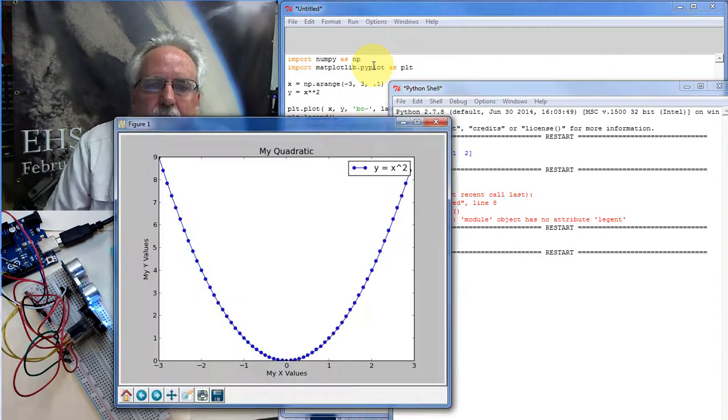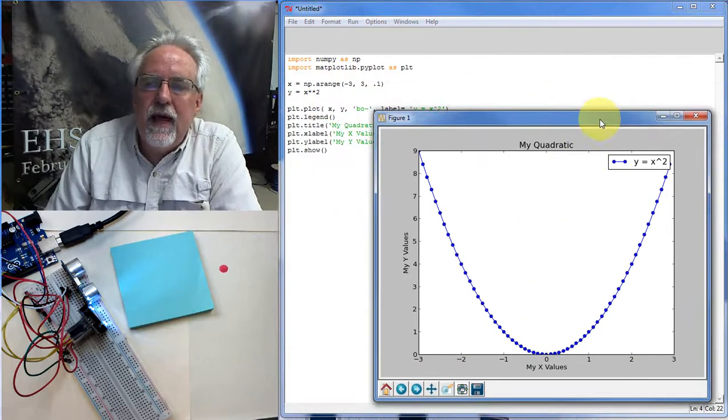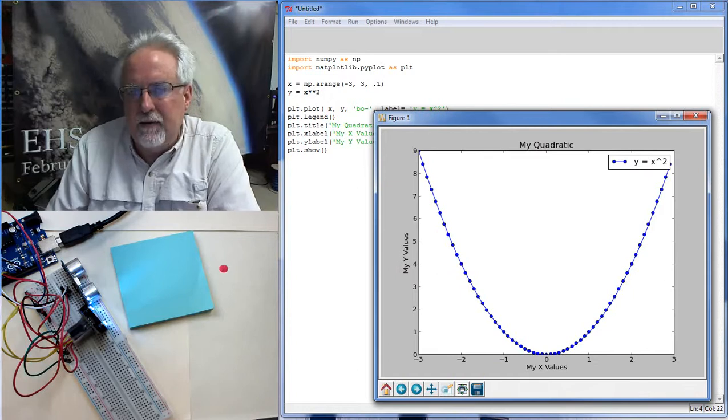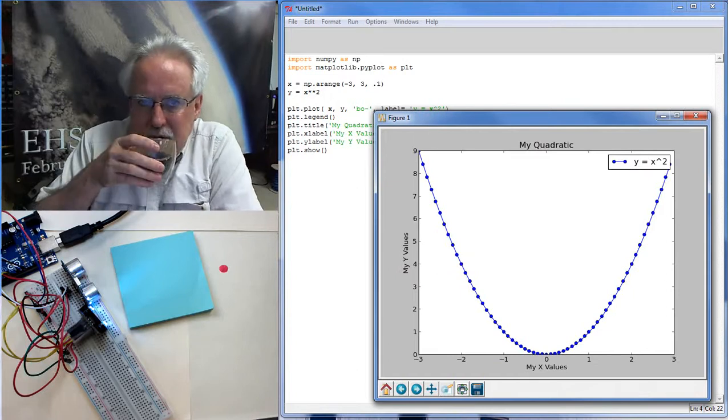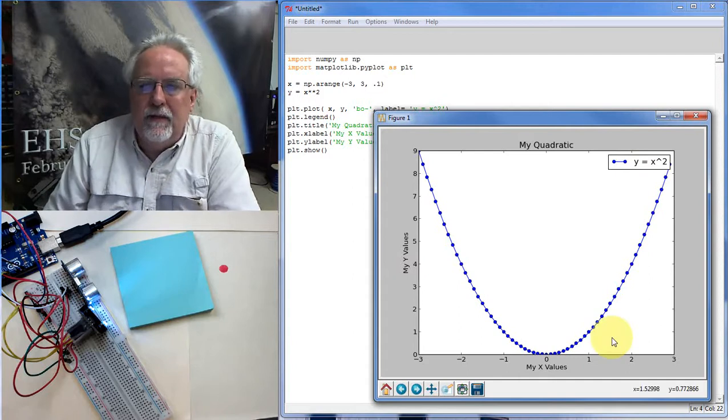Okay? All right. Look at that. That looks pretty good. That is a nice looking quadratic. We have our legend, y is equal to x squared, my quadratic, my y values, my x values. That is pretty nice. Let me show you one thing that I don't like about this.